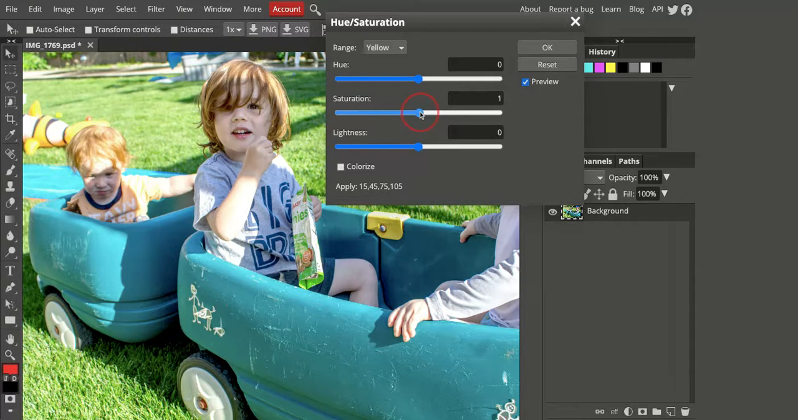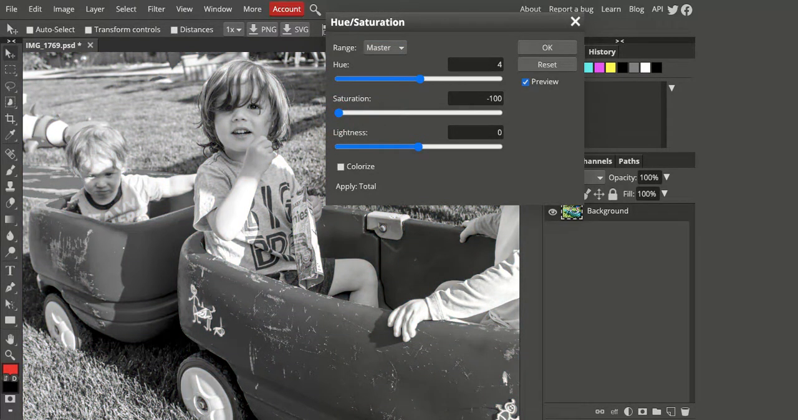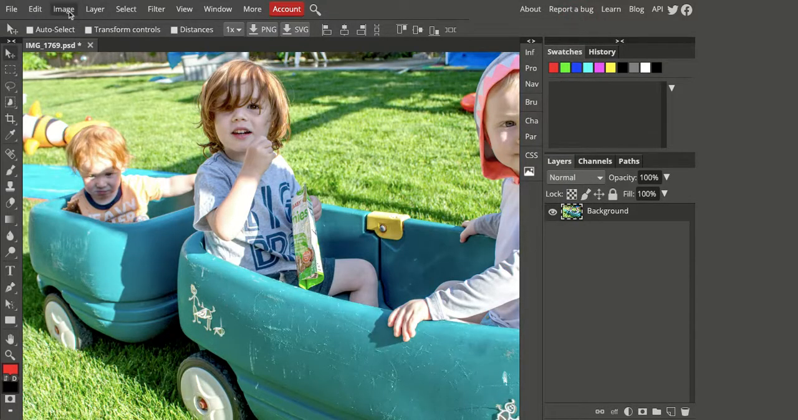It's also one of the places you can make an image black and white. So if you pull the saturation down, you can make it more black and white. I'm on yellow, so I've got to go back to master and pull it back down, and it'll be black and white. Again, that's one of the many places you can do that.